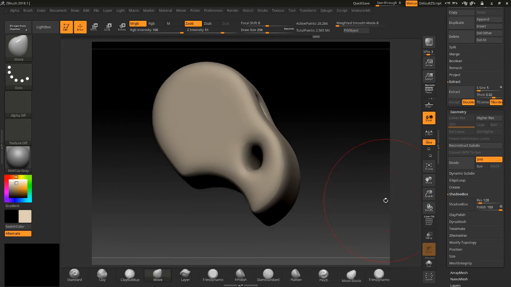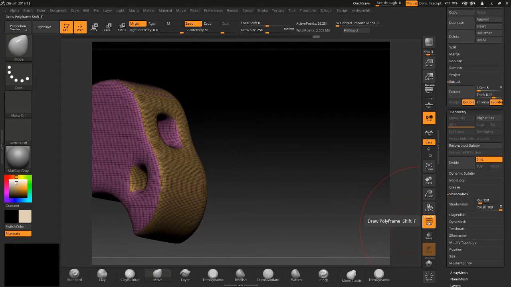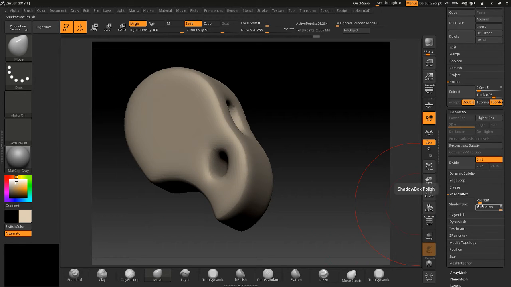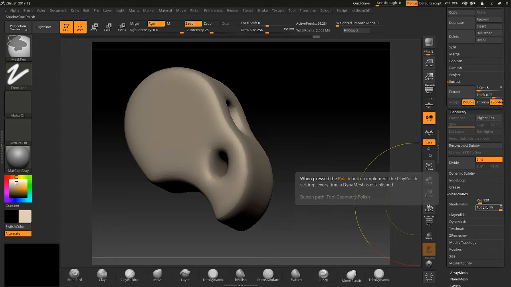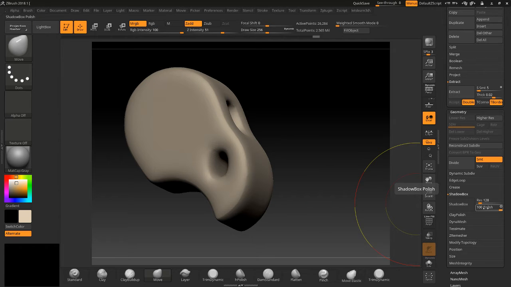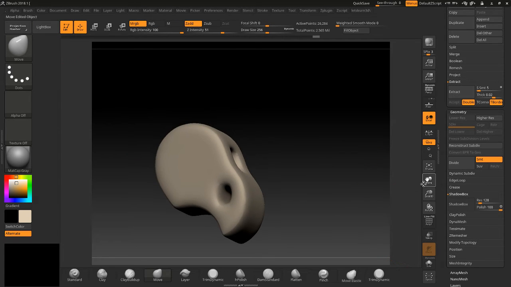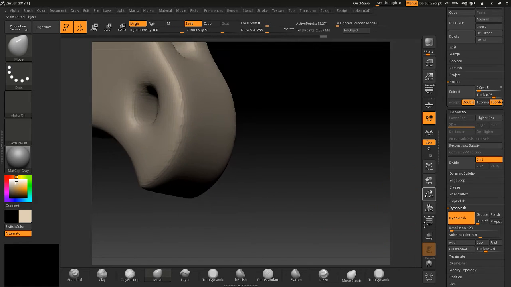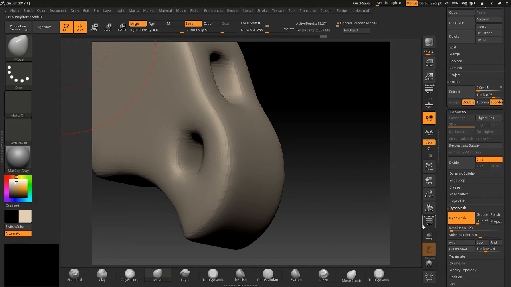I'm not even sure if it's going to really show any change on that, but it'll basically kind of retain the shape. One press polish button implements the clay polish settings every time a Dynamesh is established. Oh, okay. So if we were to Dynamesh this now, I think that it'll add a clay polish to it. There's a polish in here though, so don't even worry about that.